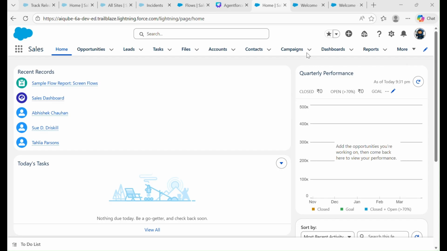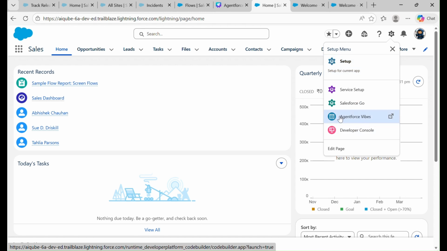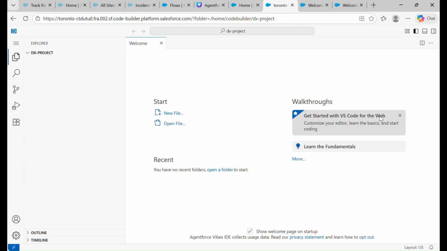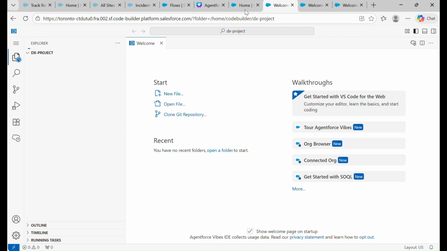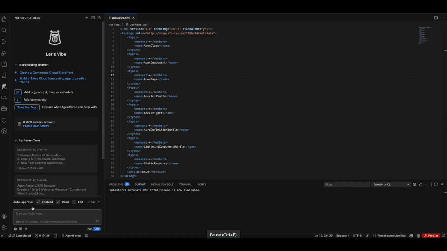So here I have logged in to my user and I'll go and select Setup. Now you can see the Agentforce Vibe. You can click on this. You will be redirected to this page. So here we are demonstrating Agentforce Vibe for prompt-driven Salesforce component generation.